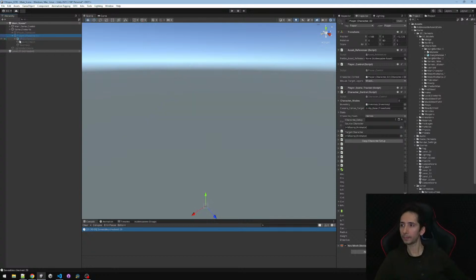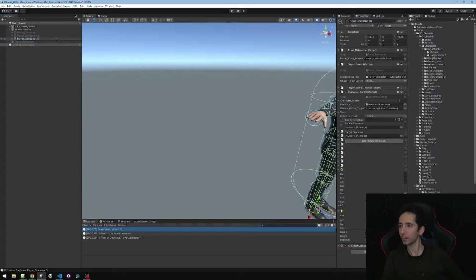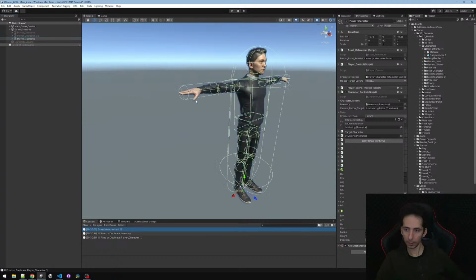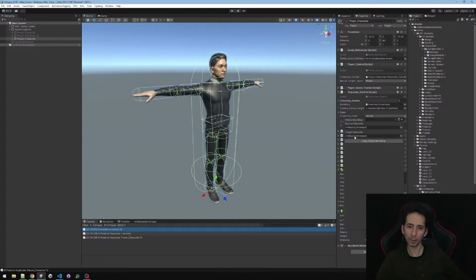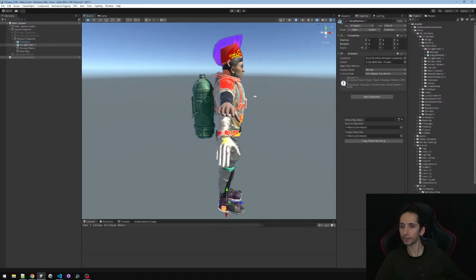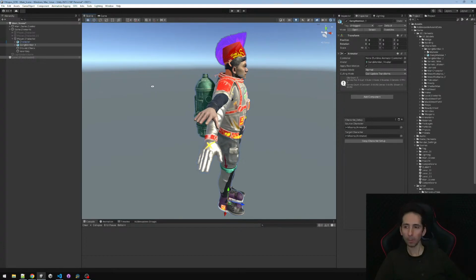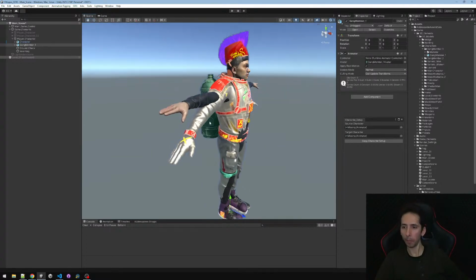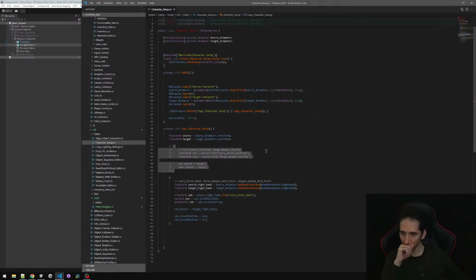Okay, just hide this one. Duplicate this one. Okay, this is our original character, and this is our target model here. I think we need to add some undo code here.